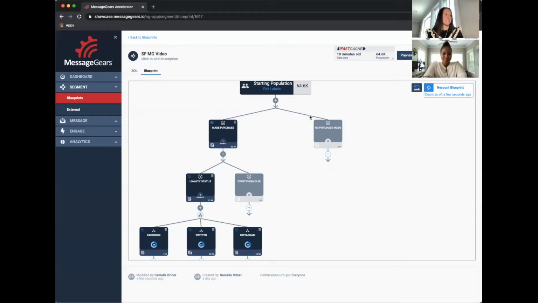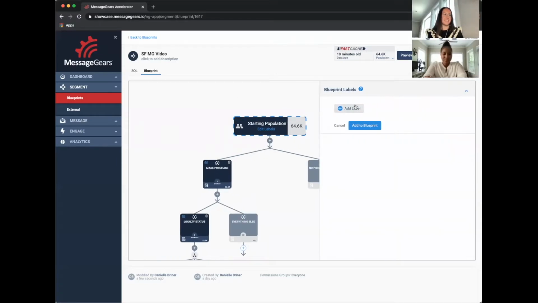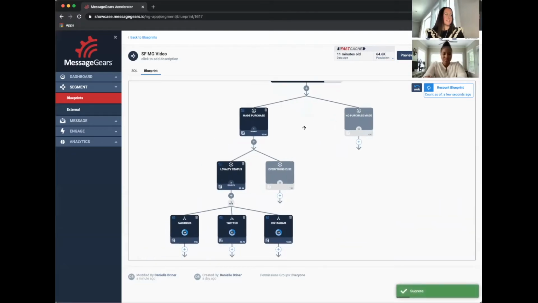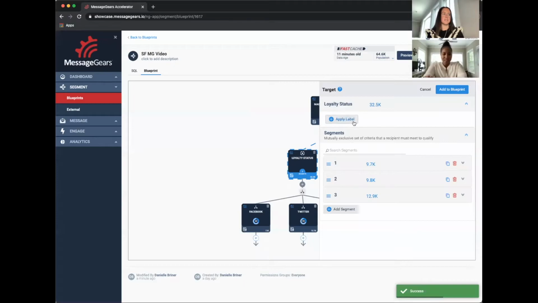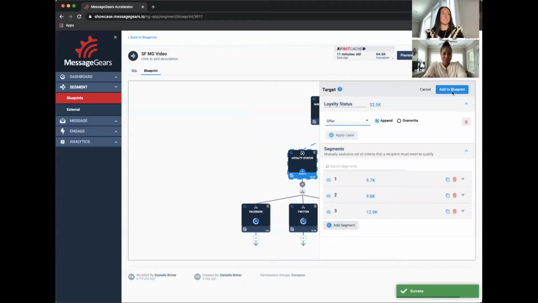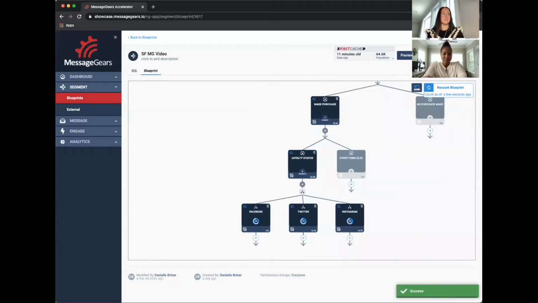I can easily add some labels here. Let's go to the top of our blueprint. Edit labels. Let's see, we want to add offer. And we can add that to our blueprint and save. Let's add it to our loyalty status customers. So that's going to be roughly about half of our population. I can add that to my blueprint, and then I can preview it here.